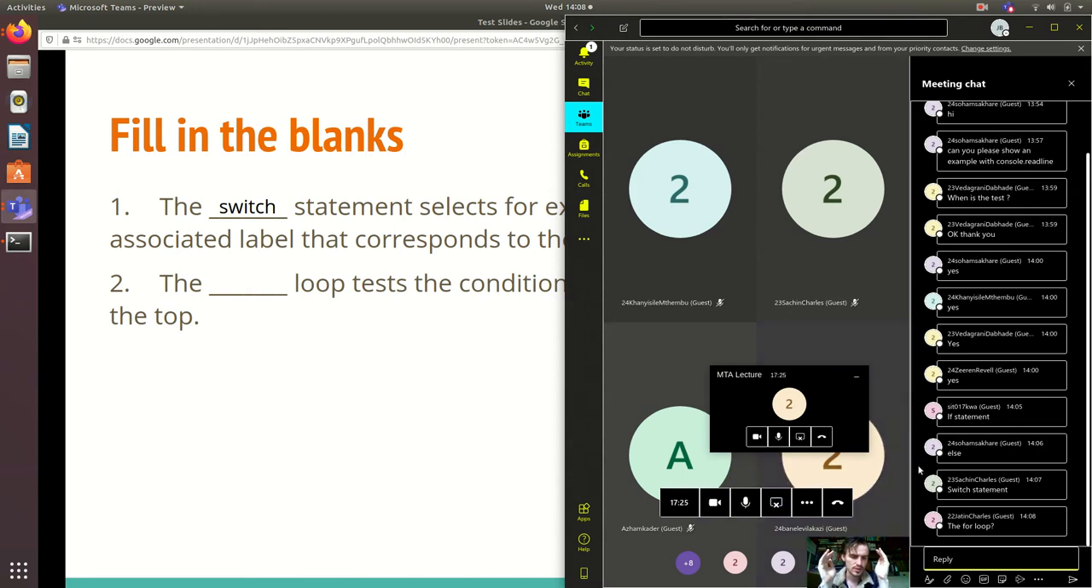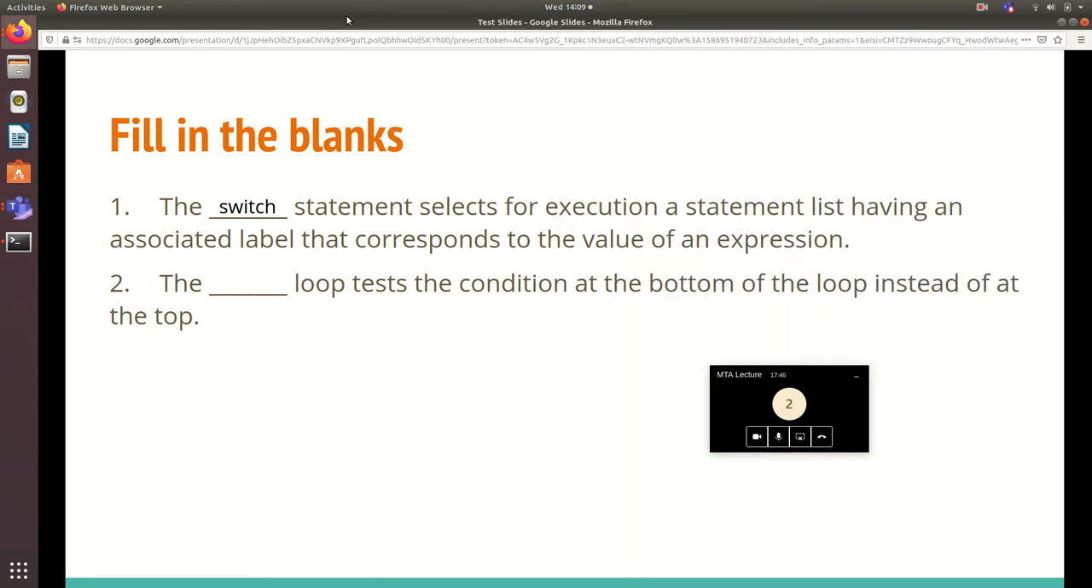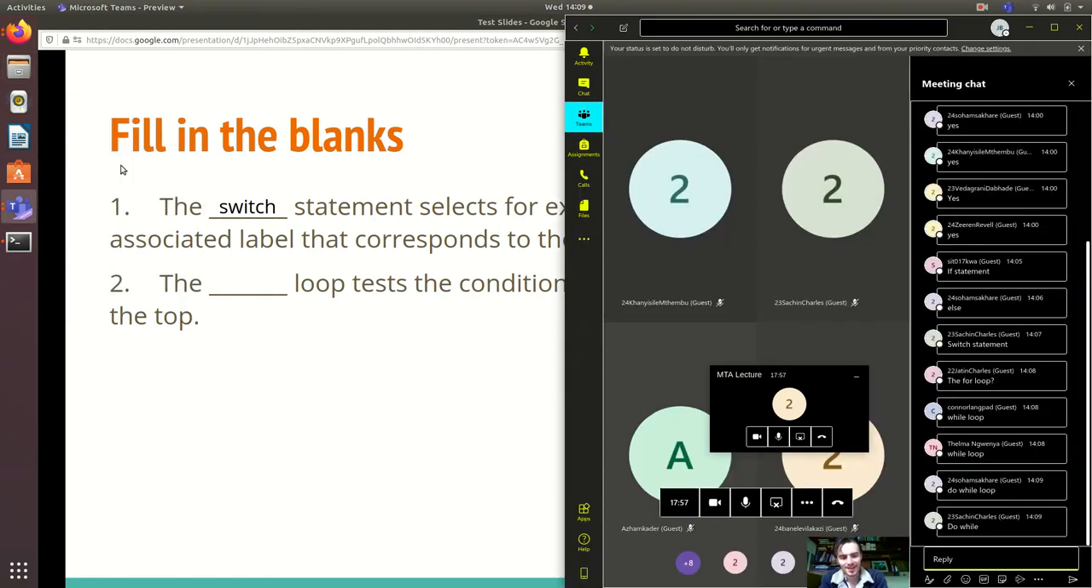So we've got the while loop, okay? But wait, does the while loop check at the top, Connor? Thelma, does the while loop check at the top? Or the bottom? So this is saying the loop tests the condition at the bottom of the loop instead of at the top. So this is, we've learnt about, okay, Sachin, yes. The Charleses have got it, yeah. It is the do while loop.